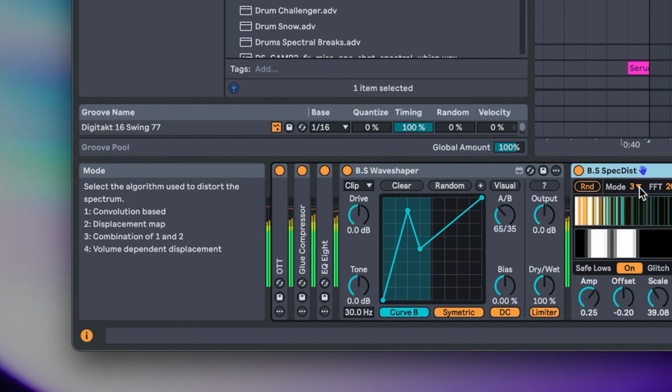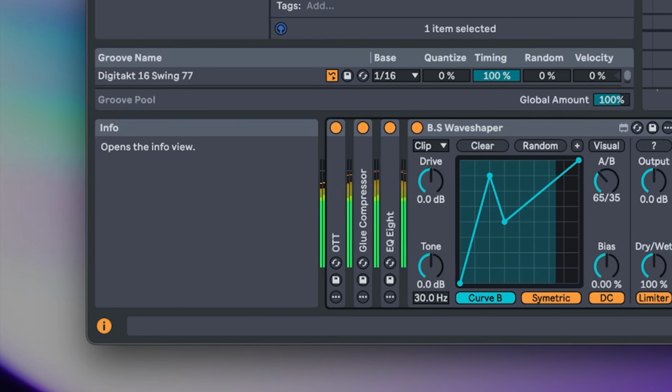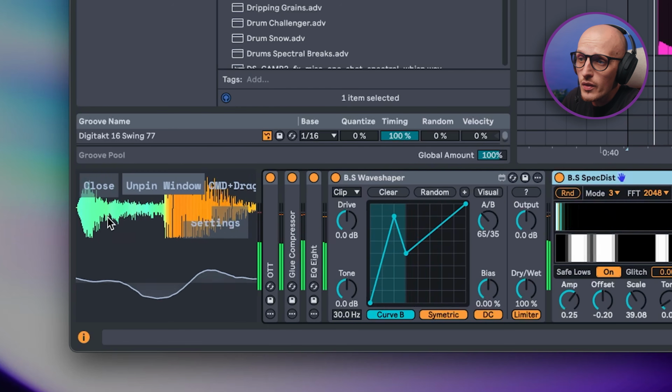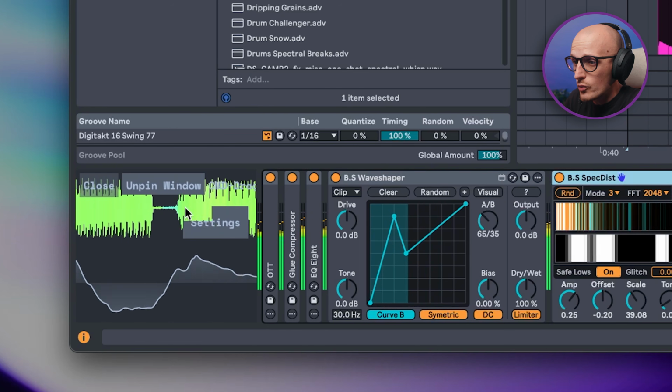But if you want to know more about the spectral distortion device, there are some hints in the info box once you hover over the parameters. Unfortunately, my info box is under this Millimeters window, which I get more questions about than all my Ableton Live tips combined.